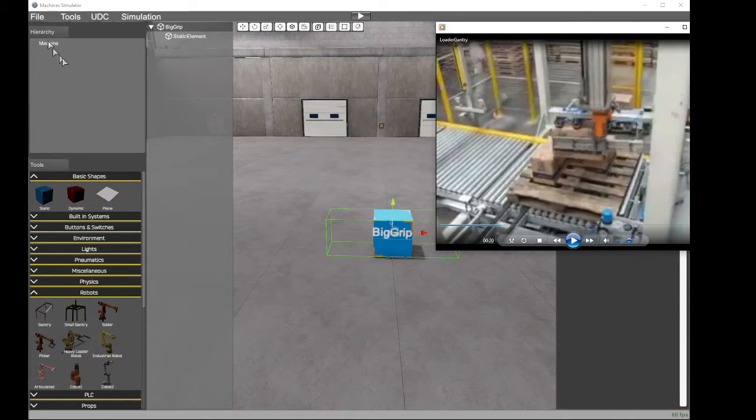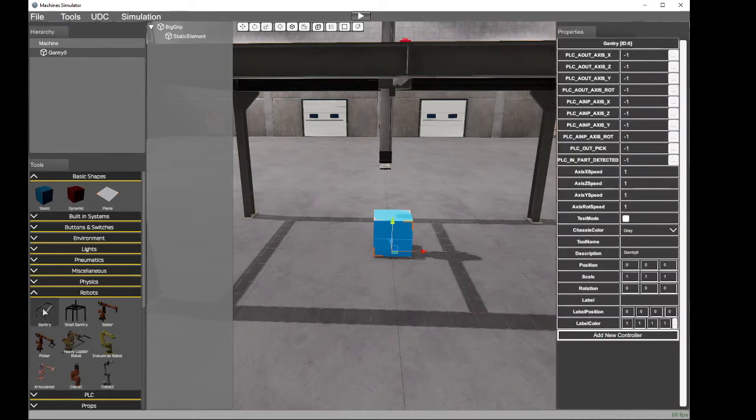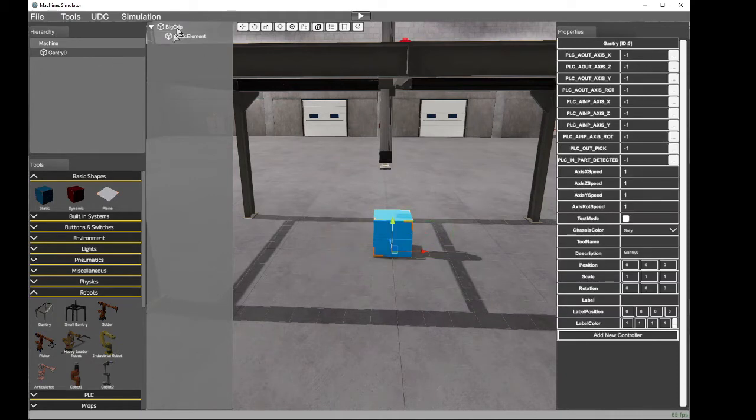In our example, we need a gantry with this kind of gripper. I'm going to add the gantry system to our machine. I only include the gantry in the machine to serve as a reference to create our special gripper. But this gantry is not part of our user-defined component, because it is selected in the machine hierarchy.